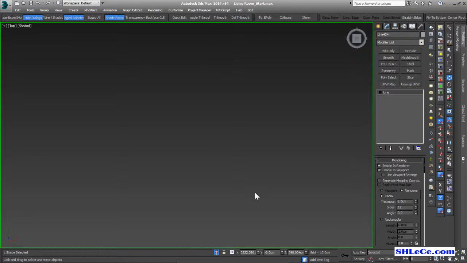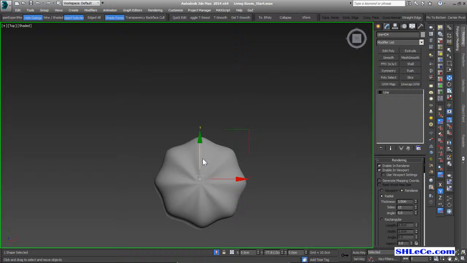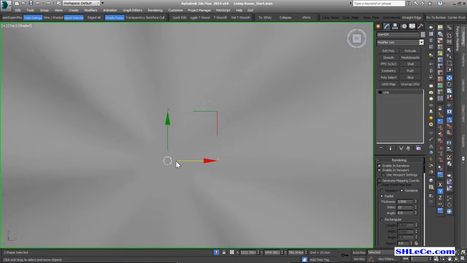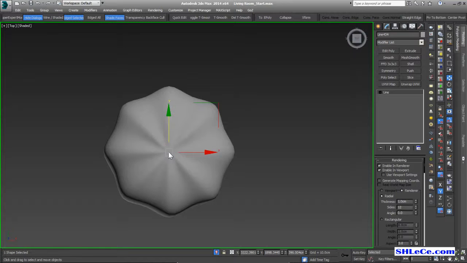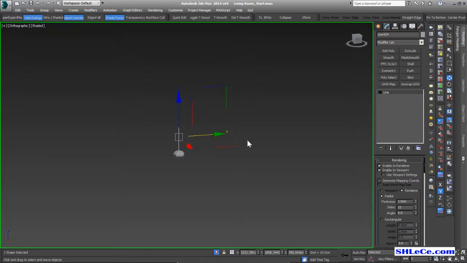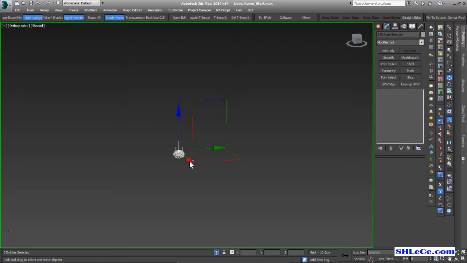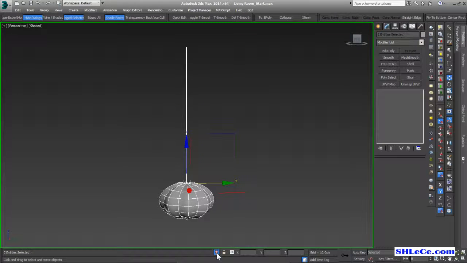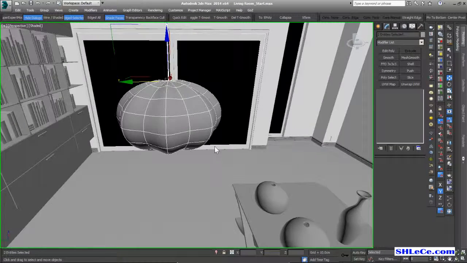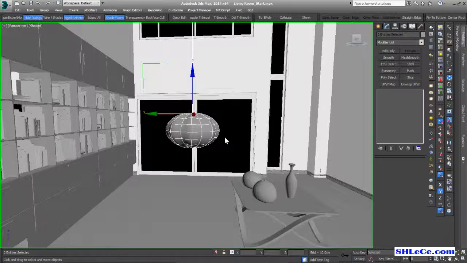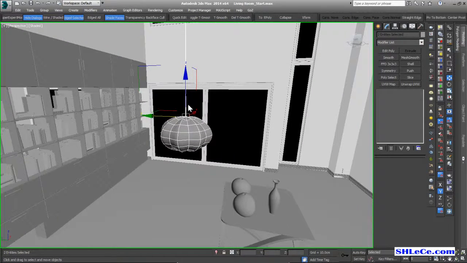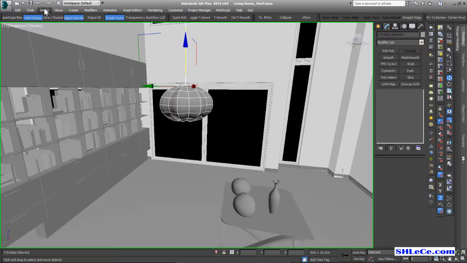Okay, go to top view and just bring it in place. So this should be fine. Let's go to perspective view and exit isolation mode. Yeah, I guess this is fine. And we'll place it later, so let's group it.